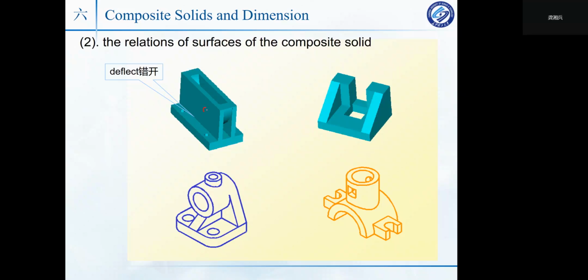Okay, you see here this plane on the vertical and this plane, they have different positions. This plane and this plane are not on the same plane, so we call it deflect. But this plane, on the ribs, this one is the ribs, and the bottom one also has this plane. This plane and this plane are on the same plane, so there is no line.